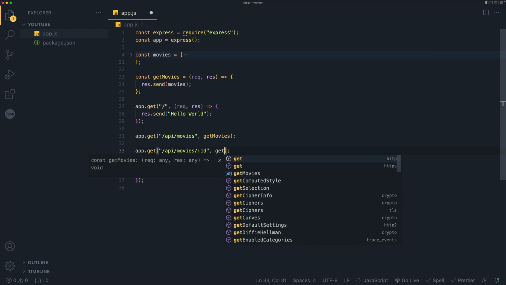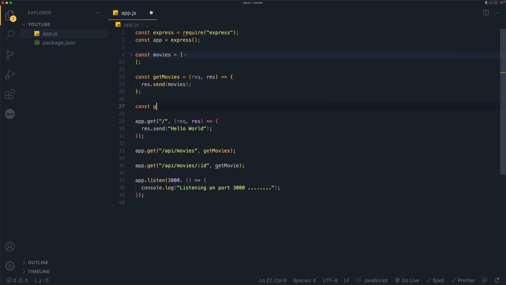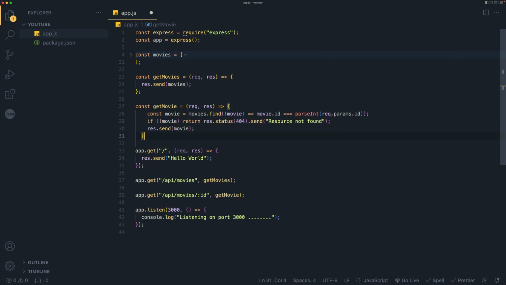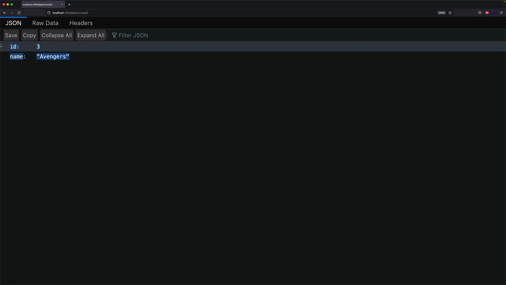Okay, next let's go back and we should move this into a separate function. So I'll just cut it and just say get movie and create a new function right here. So const getMovie and paste it right here, save it and go back, and if I refresh we see that resource not found because we don't have 33, but we do have 3 and we see it right here.